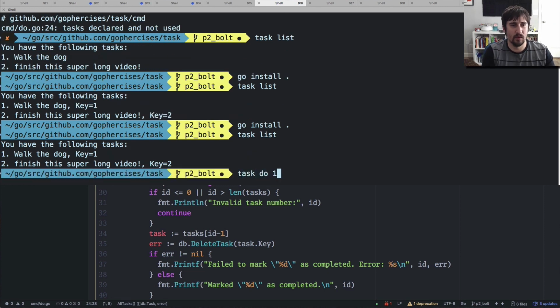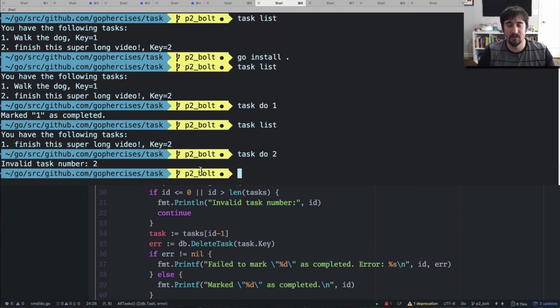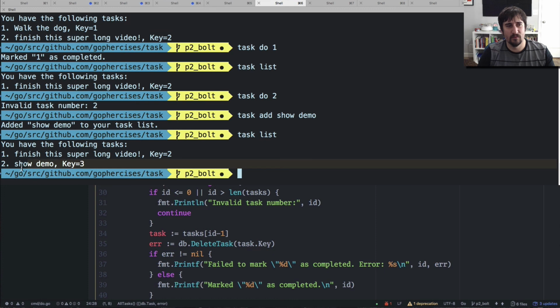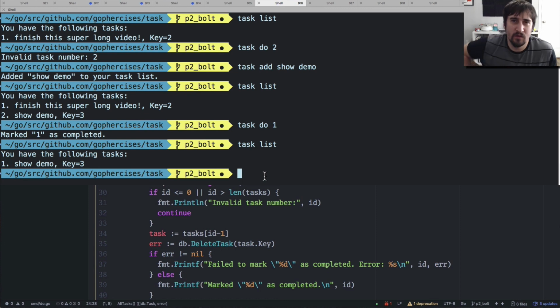We'll do task do 1. And here I wanted to show you where 1 is not the same as the key. So if we do task do 2, you'll see that this does not work. We'll do show demo. So now we've got show demos number 2. Number 1 is finish the super long video. So if I do task do 1, then task list, you'll see here that this got moved up a 1 again. One of the downsides to us basing these numbers always on 1-based indexes is that you need to list the tasks to make sure you get the right one. But aside from that, I think this works pretty well.